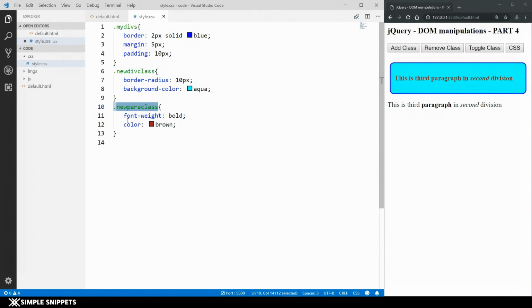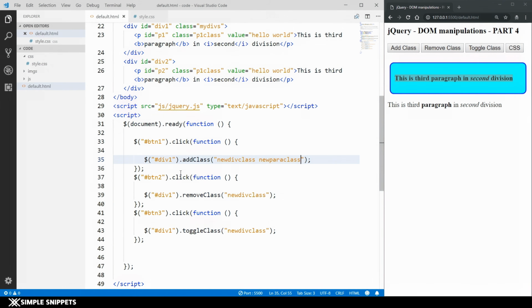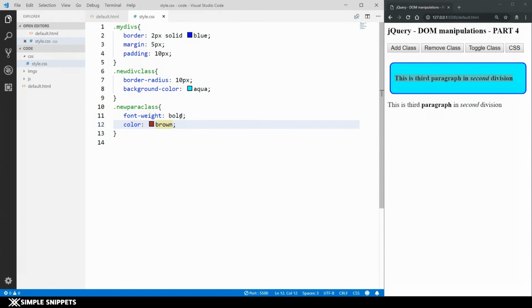In the new para class, what we had is the font weight as bold and the color was brown. The paragraph which is inside this division, now we've selected the division, but it can be applied to pretty much any element, right? It can be applied to a paragraph or section or anything which has some content in it, and the styling will be applied to it. So this new para class is applied to this division. Anything inside this division will now become bold and will now have this color.